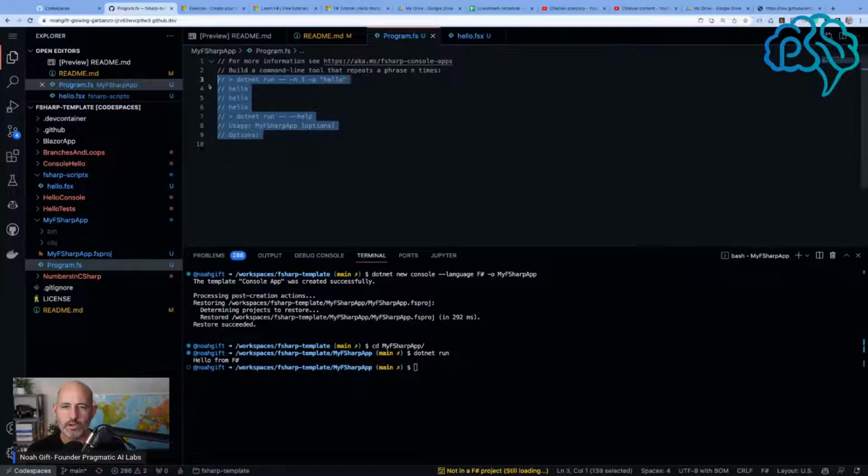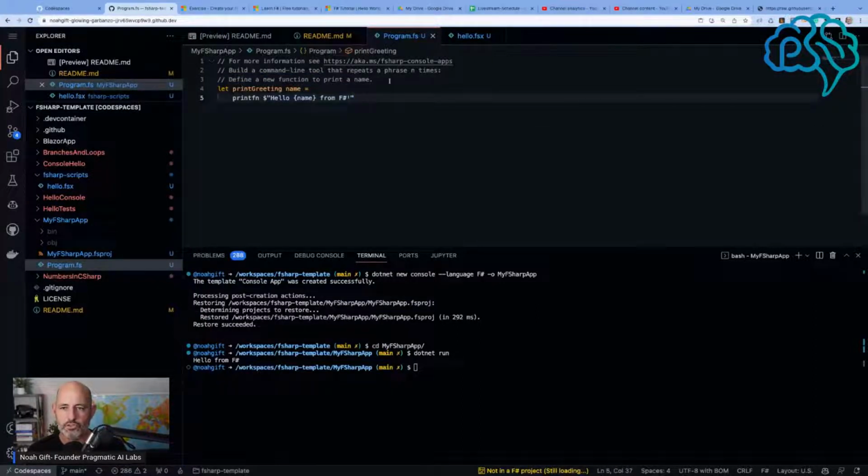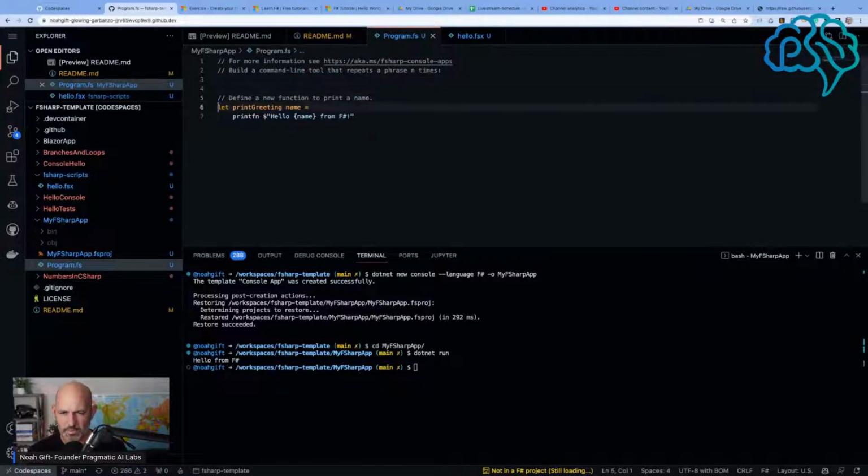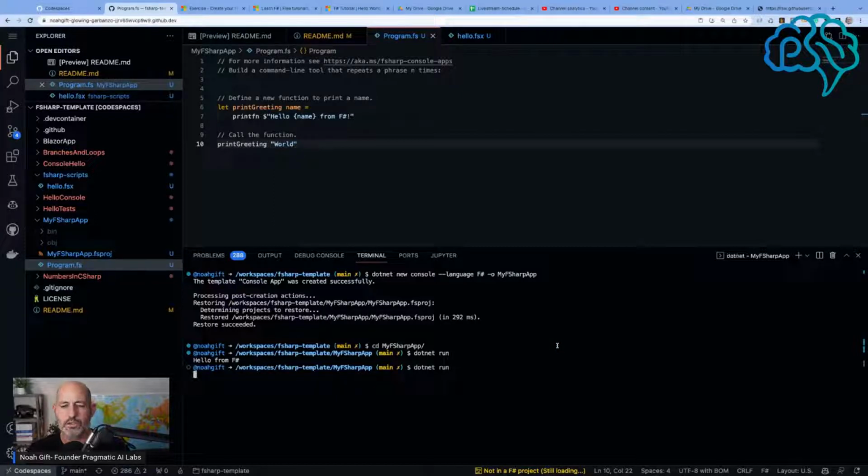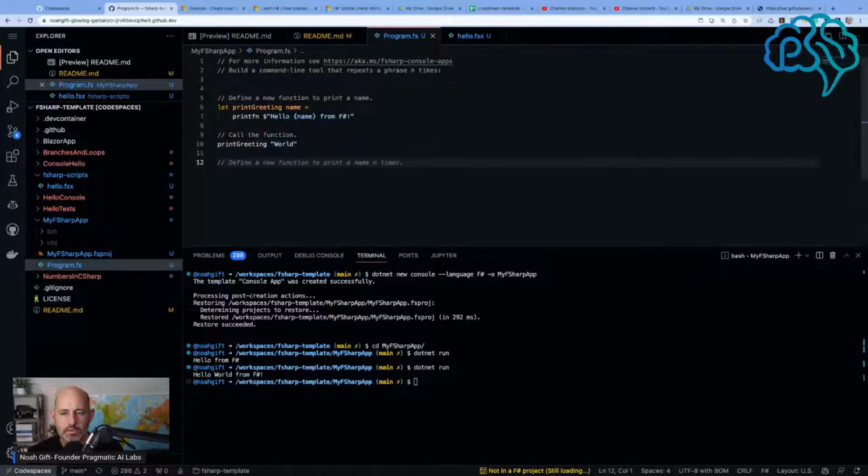So how would I get started here? I could try to define a new function. Call the function hello world. Let's start that first. At least I got something working. Hello world from F sharp. Now, how would I turn this into a console app? To define a function to print it n times.